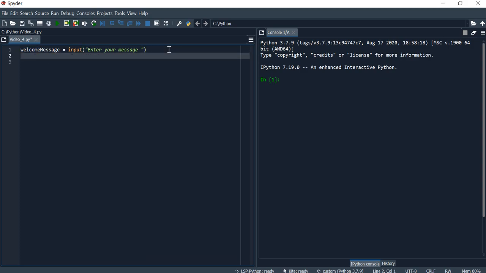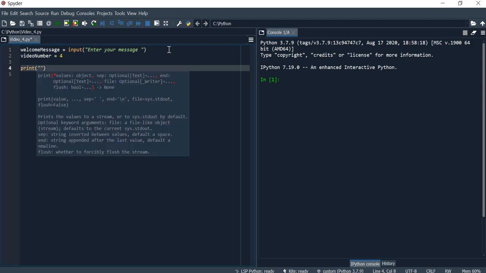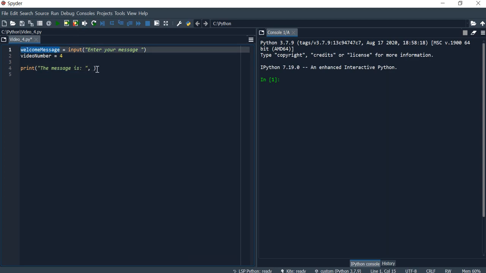I may want to have a number variable as well, so I'm going to put video number, and I might give any number, maybe 4, since this is our 4th video for Python. And now I'm just going to use the print method to display my variables. The message is, so whatever message the user puts in, and I would just paste that variable.